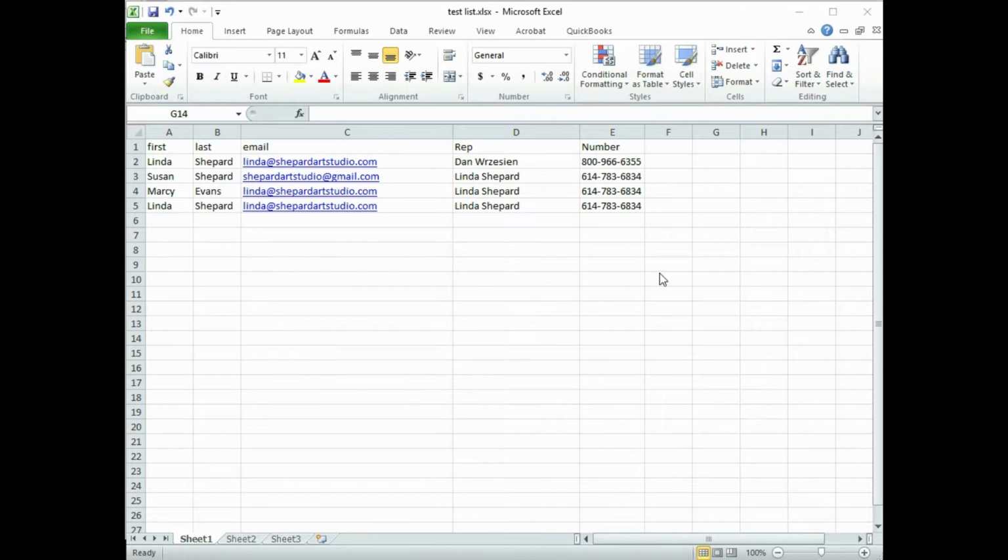Here on our Excel spreadsheet, we have their first name and last name, and the first name is going to be used for our personalization. And I just want to point out here the rep and the number. You can see that we have Dan Regin and the 800 number. Dan is actually the one who is going to be sending out all of these emails on your behalf.